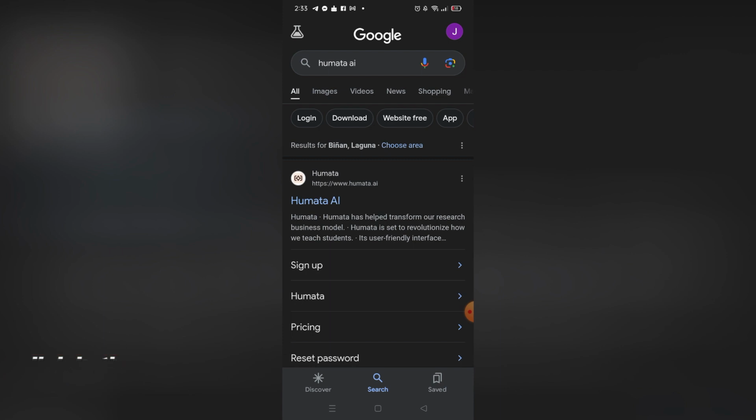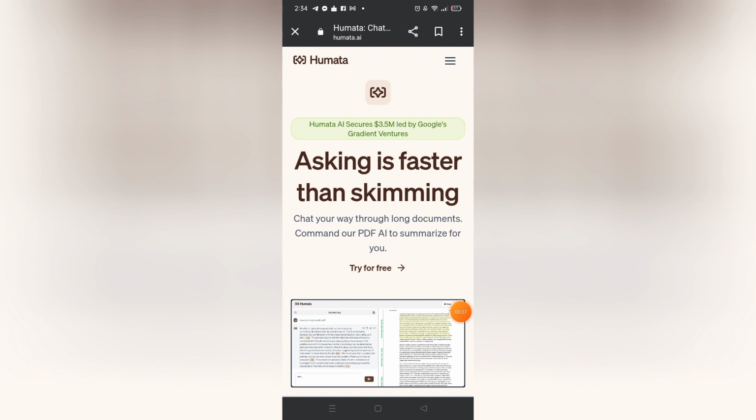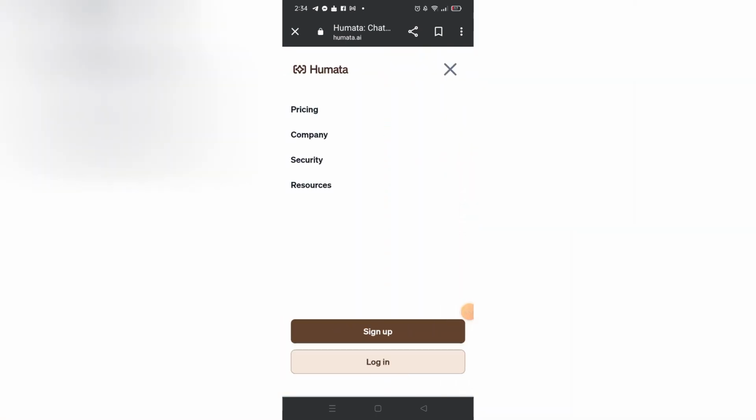So without further ado, let's get started. Right here on my Google, I just need to search Humata AI and open the Humata AI website. And right here on the website, as you can see, I just need to log in by clicking these three lines on the top right corner and clicking log in or sign up.